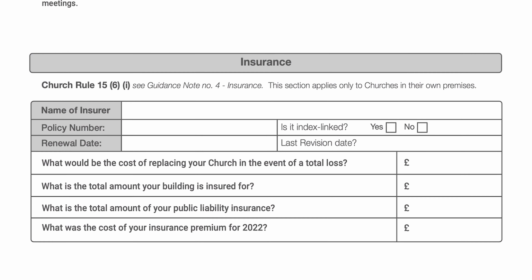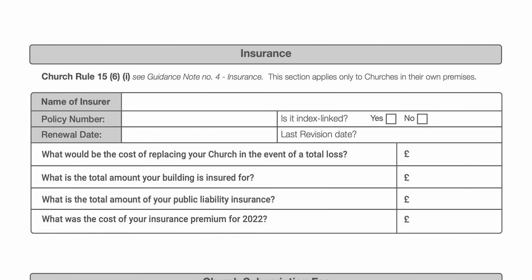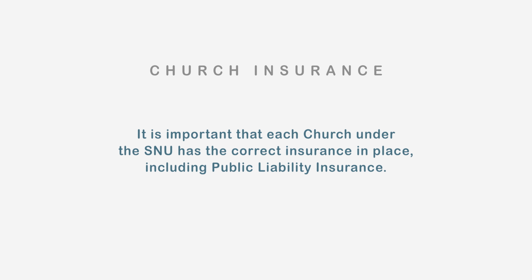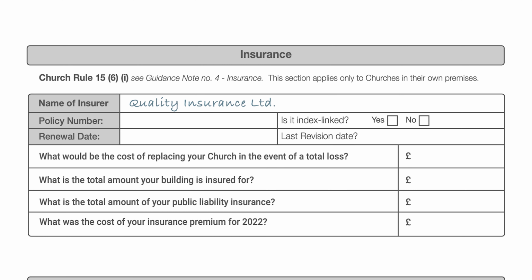The next section is all about the insurance details of your church. So we need to make sure that each church that comes under the SNU banner has the appropriate insurance in place and has got liability insurance to cover in the event of any accidents. This just simply asks for the name of your insurer, the policy number, the renewal date, and then various other details that are contained within the policy, such as the cost of replacing the church in the event of a total loss, the total amount the building is insured for, the total amount of public liability insurance, and what the cost of your premium was.